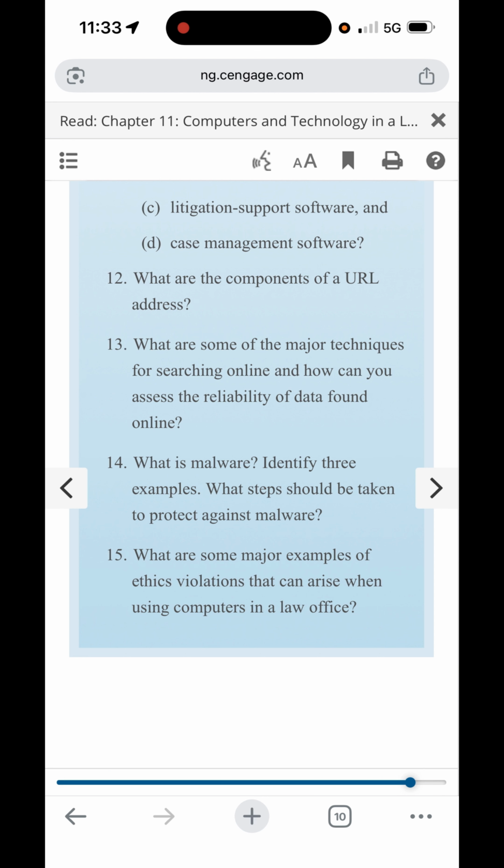13. What are some of the major techniques for searching online, and how can you assess the reliability of data found online? 14. What is malware? Identify 3 examples. What steps should be taken to protect against malware? 15. What are some major examples of ethics violations that can arise when using computers in a law office?